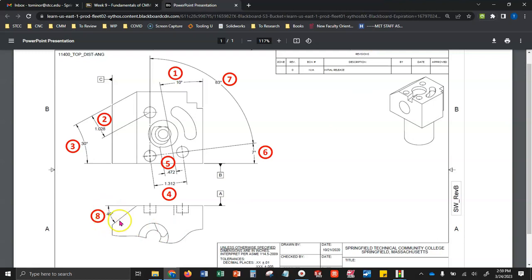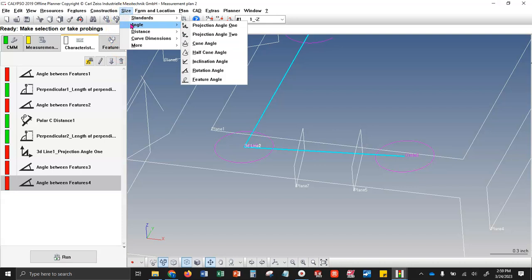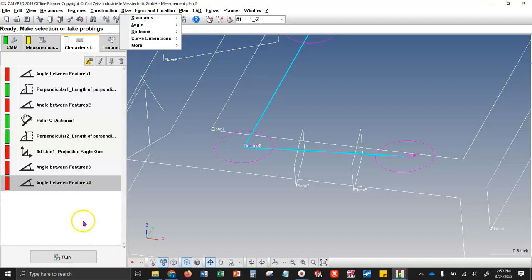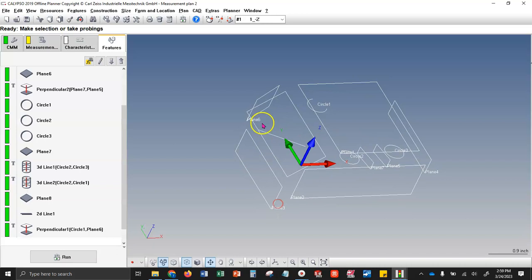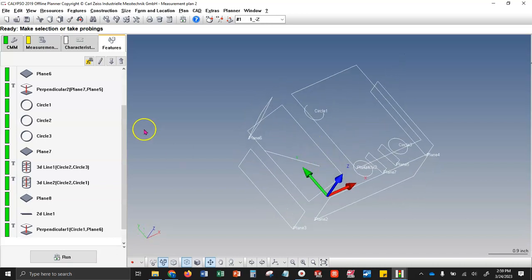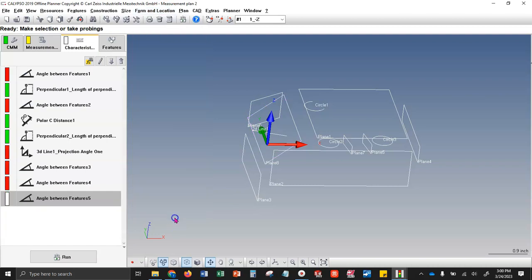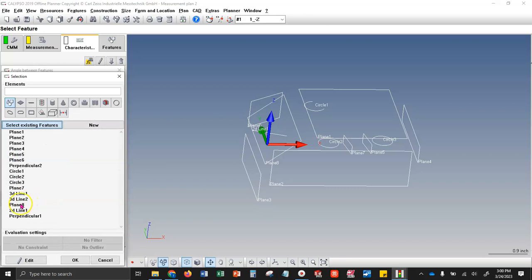Last but not least, we have balloon number 8, which is this 40-degree angle. You could use this size angle pull down. In this case, you could also use direct characteristics off of what plane is that? Whatever plane number this is. You could do direct characteristics off of plane 8 here as well, but to keep things simple, we will again go form and location, angle between features, and the features that we'll select will be plane number 8.